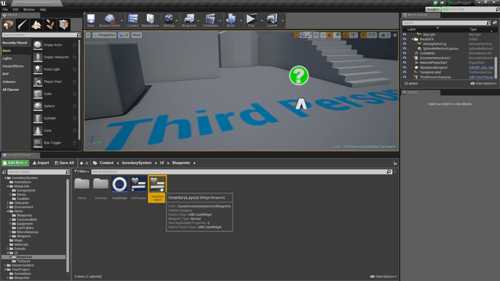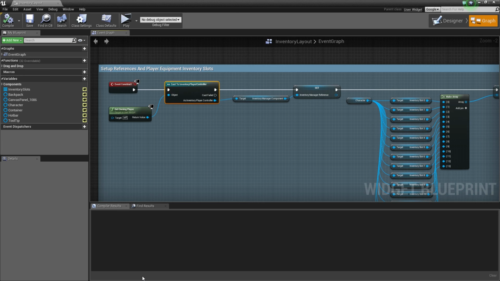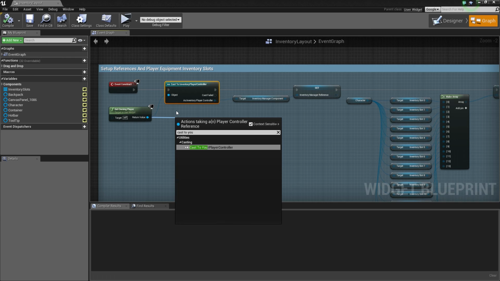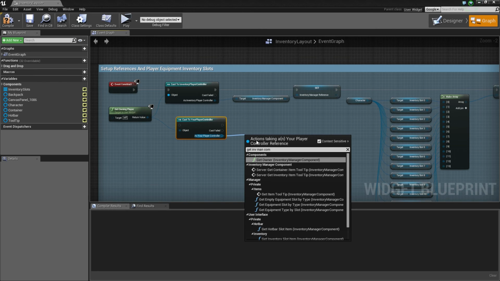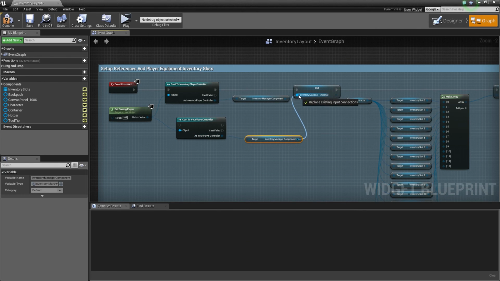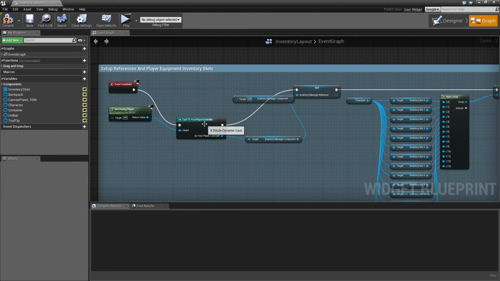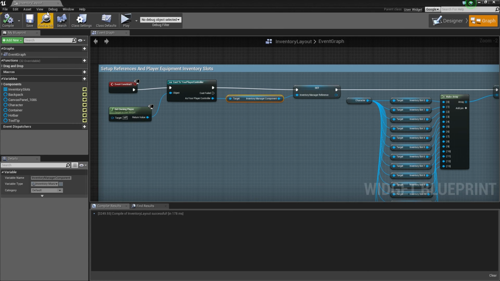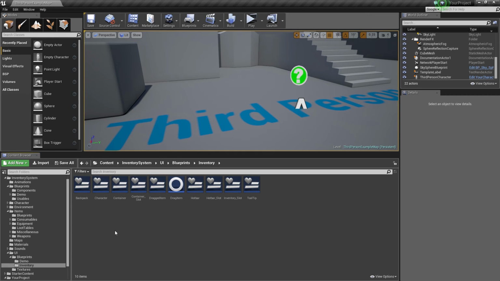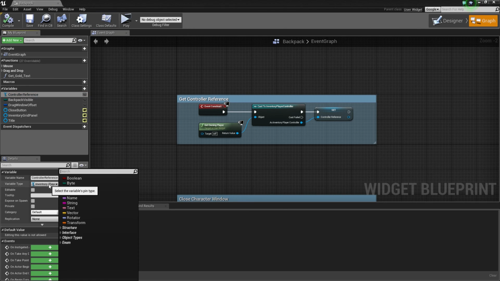Next, we will work on updating all the controller references to your controller. So in the inventory layout, we want to get owning player, cast to your player controller, get the inventory manager component, and we're going to be doing a bit of this for the next few minutes. This is the fun part. Luckily, you only have to do it once. So next we'll go into the inventory folder, open up the backpack. Same thing, we'll update to your controller reference.